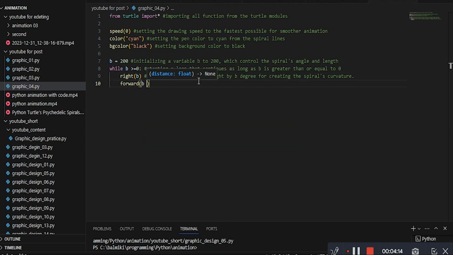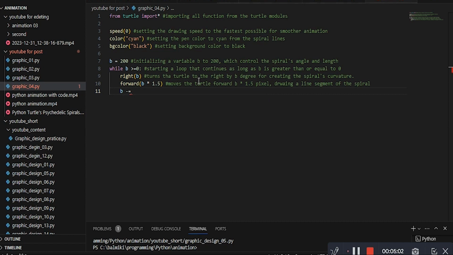forward(b * 1.5) moves the turtle forward by b * 1.5 pixels, drawing a line segment of the spiral. The length of the segment decreases as b decreases. Decrements the value of b by 1, ensuring the loop eventually terminates and the spiral gradually tightens.